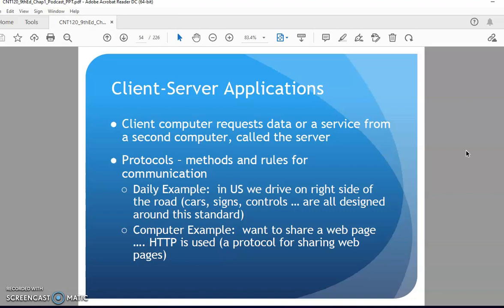So, some client-server applications. The client computer requests data, and the server is going to respond with that, whether it be a file or a web page or communication, those sorts of things. The server is going to respond to that and reply with it. Most of that falls under the category of protocols. Protocols are the rules of communication. If I'm going to communicate a certain way, I'm going to use this protocol.